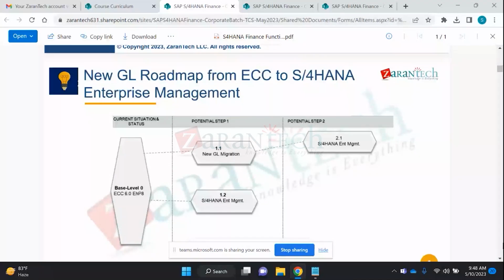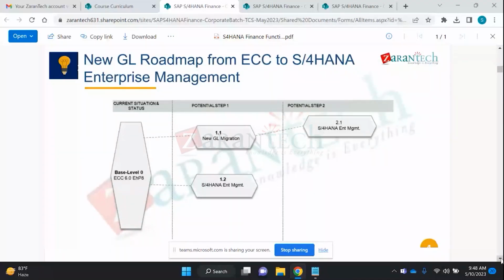Okay. Parallel accounting. So I'll give one example to you guys. Take the example that you are all working on ECC, right? Might be some of you are working on the new GL concept, or some of you on the classic GL as of now, right?